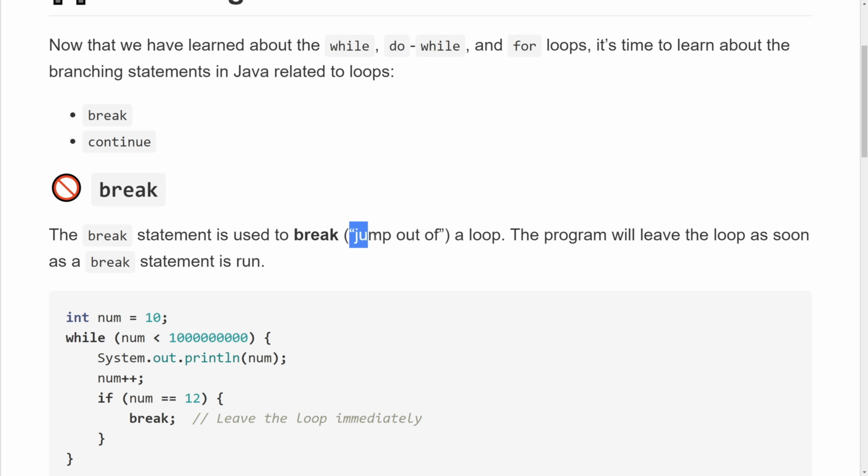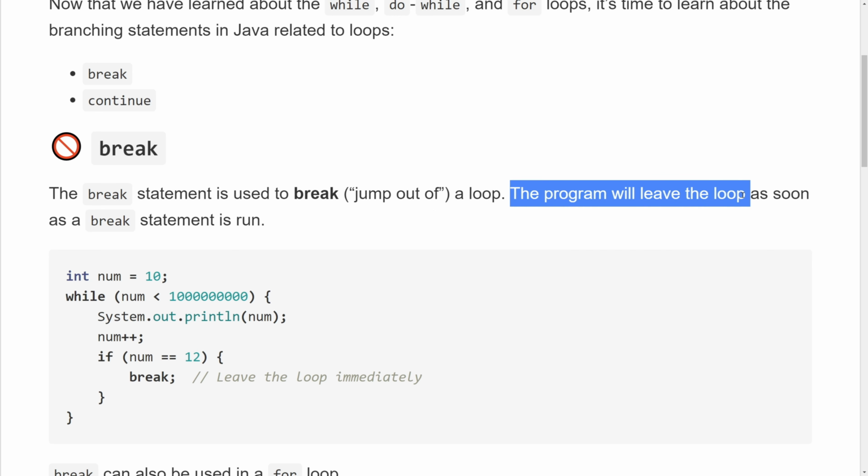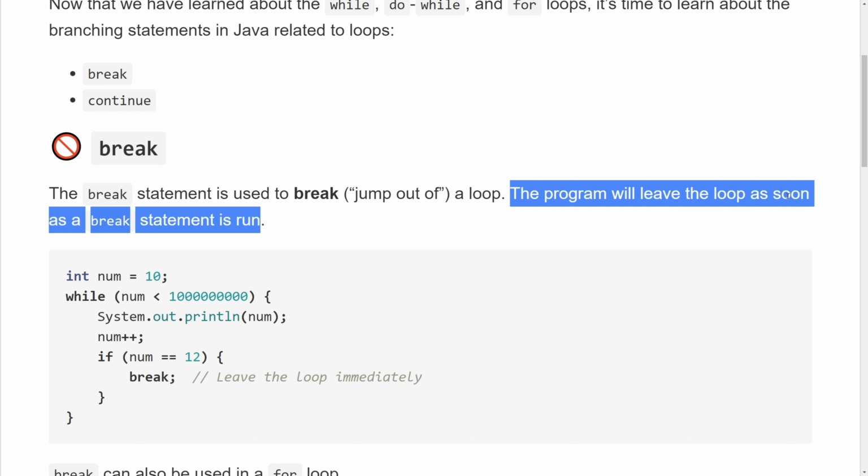Now that we have learned about while, do while, and for loops in Java programming, it's time to learn about branching statements in Java related to loops. We have the break statement and the continue statement. First off is the break statement, which is used to break, or in other words, jump out of a loop. So picture a loop running again and again and again. As soon as the loop reaches a break statement, usually via a conditional statement, the loop will exit immediately. So the program will leave the loop as soon as a break statement is run.